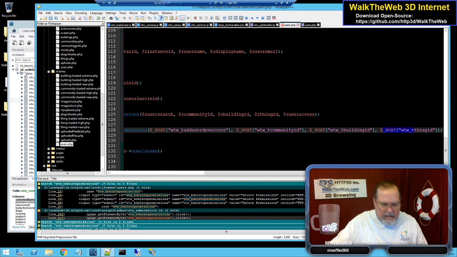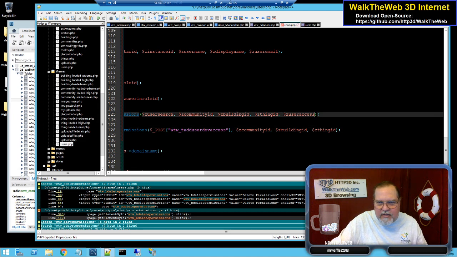That is thing ID. This one's building ID, which we already have in here, by the way. Community ID. And this add user dev access is actually this here. Copy that.